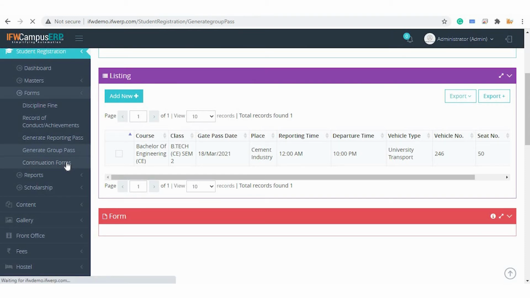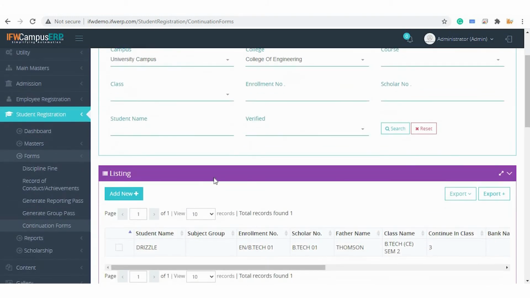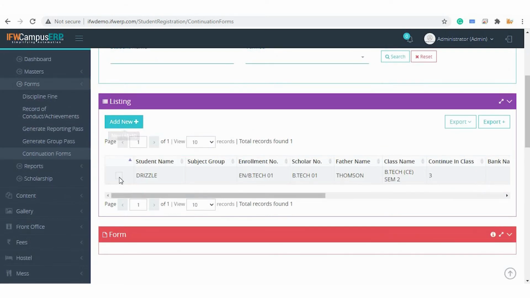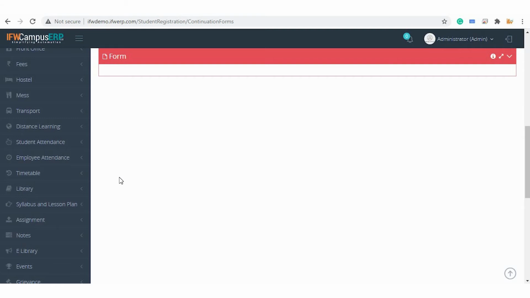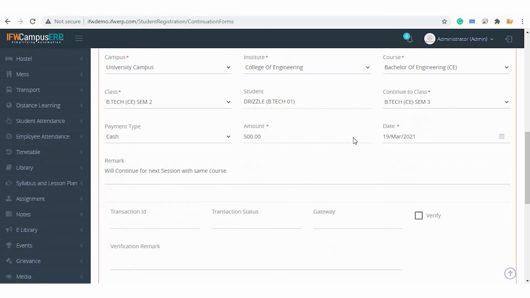Continuation form, as we have seen in the master section, we created the continuation form for any particular course, and the student who is willing to continue with the institute will be filling this form. All the details will be selected here.